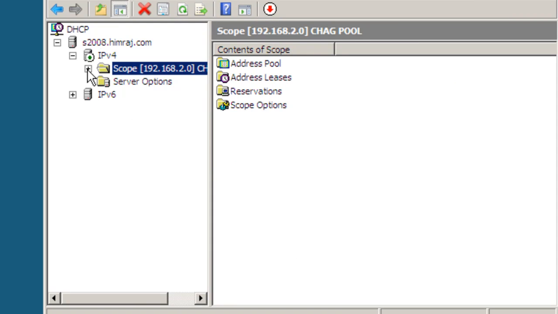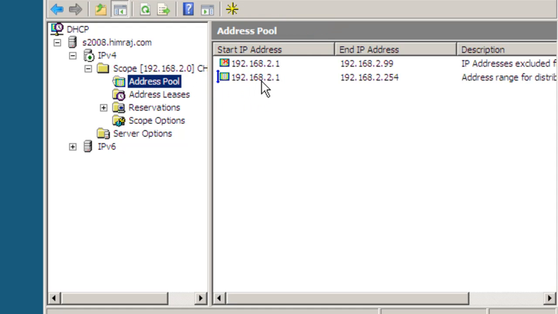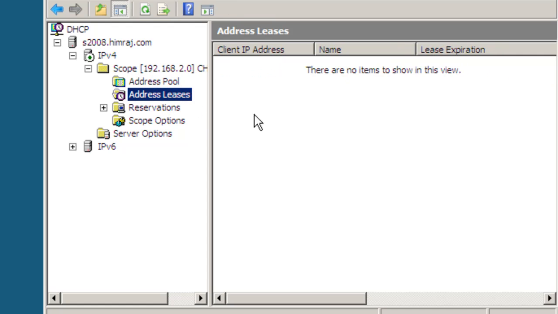Right, the scope is finished. So I'll click on the plus on the scope, and you'd see address pool. Right, so the address pool will be from 1 to 254, and the IP addresses from 1 to 99 will not be assigned by DHCP. Addresses from 100 to 254 will only be assigned by DHCP. Here you will see all the machines when they connect. You'll see all the machines that are using addresses from the DHCP address pool.